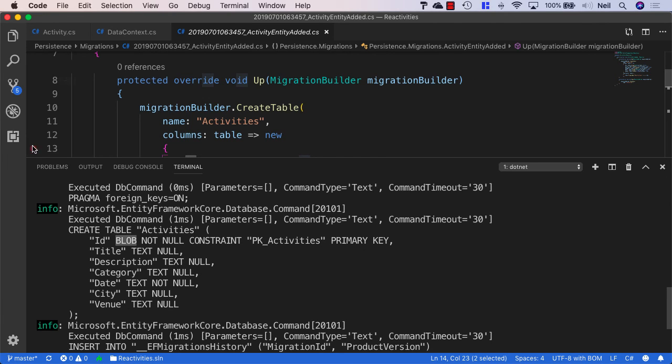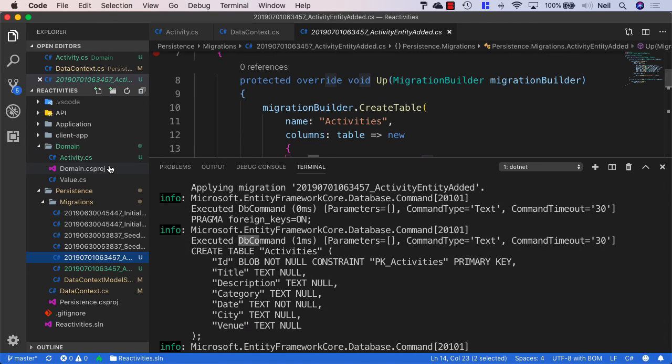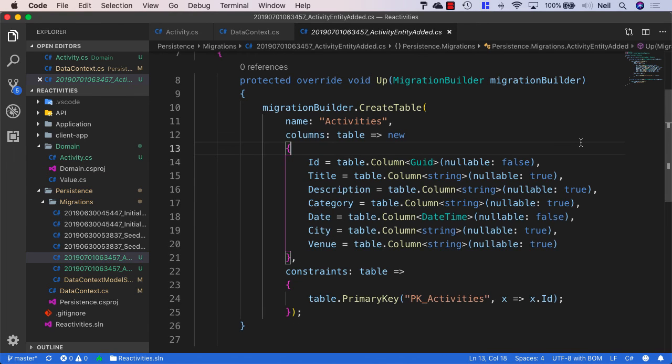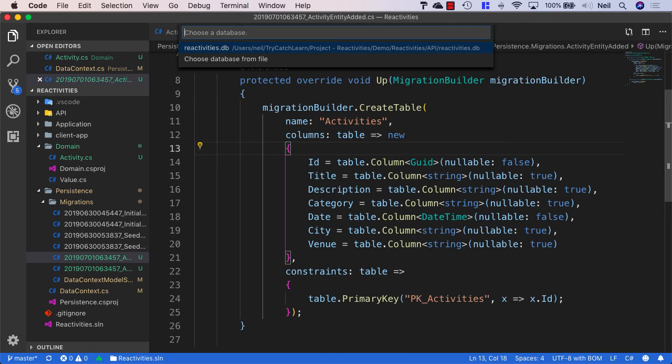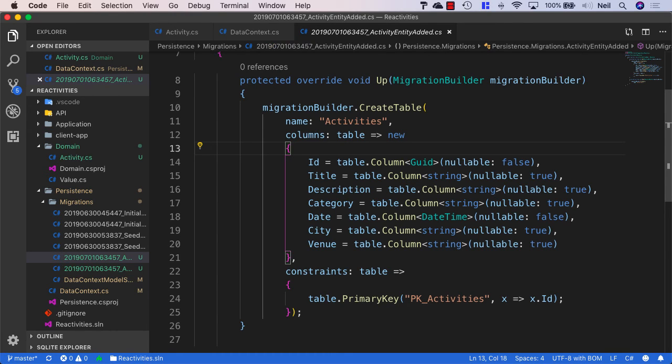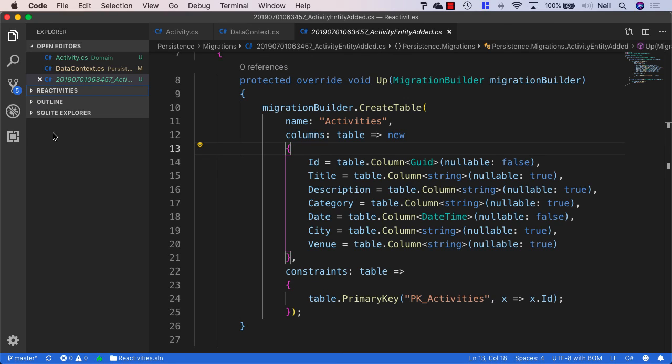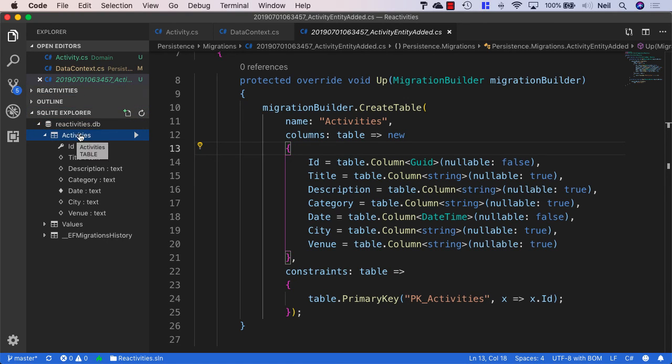So if we go and take a look at our SQLite database, and I'll just need to open the database, and I'm just going to go into the command shell and say SQLite open database, choose reactivitiesDB, and then in SQLite Explorer I should see that I have my activities table inside my SQLite database. So now that we have our activities table, let's go ahead next and seed some data into it. And we'll look at a slightly different approach to do this than we did last time.